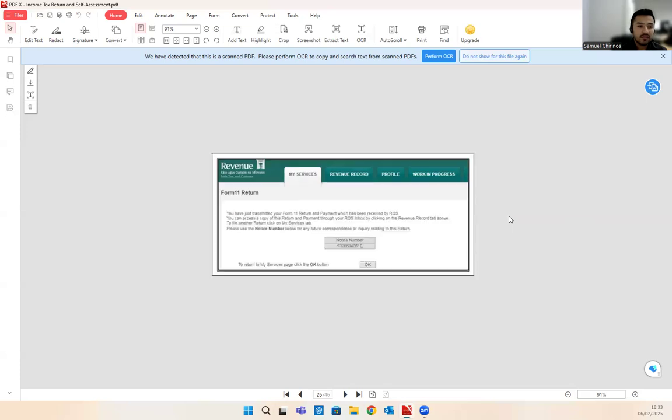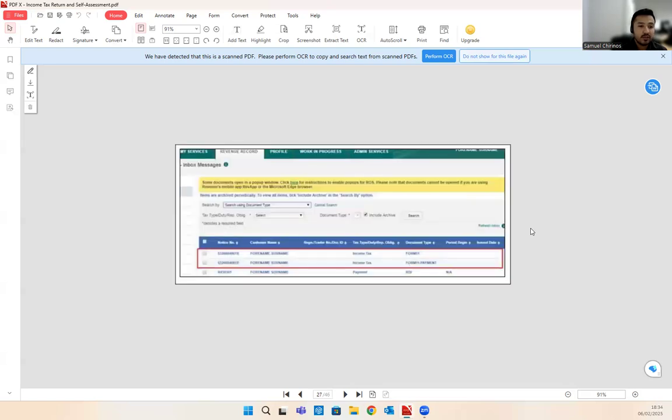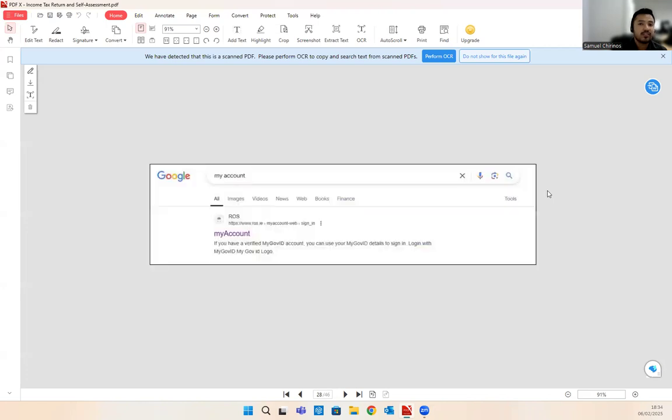And that's basically it. Once you file the Form 11, you will have a notice like this that the return is filed. So then you just say, OK. And you will be able to see your return on ROS. Then you can see for the last year or the previous years how your income tax was filed. And just that will be it. Not very difficult.